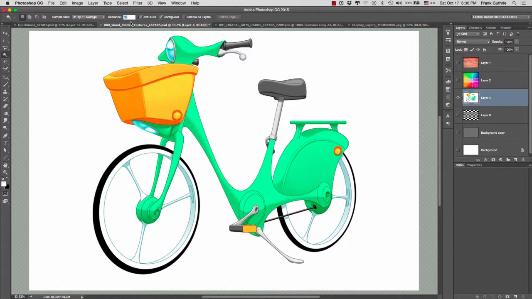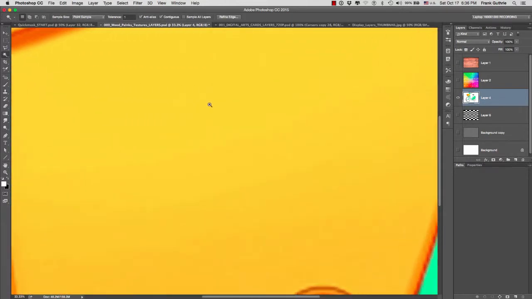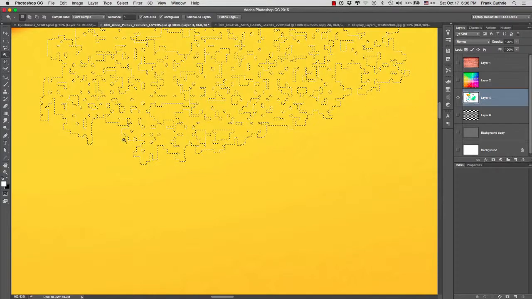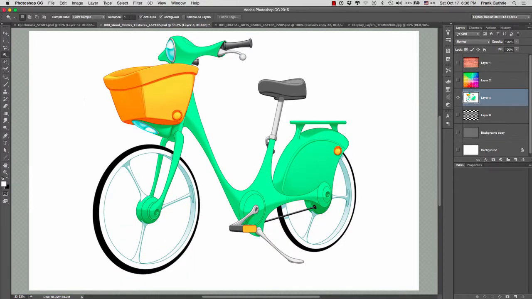If I go to a selection of 1 and I switch my sample size to point size and I click right here, when I zoom in, notice that Photoshop's magic wand has selected an area which contrasts with the adjacent areas by 1 pixel in tonal difference. If I zoom out, deselect, and switch my selection to 32, which is the average, notice how much of this area has been selected.